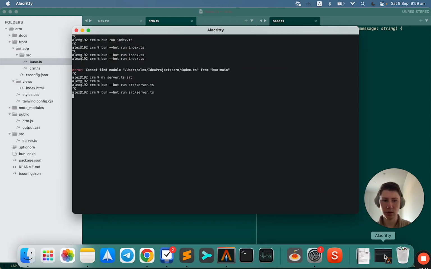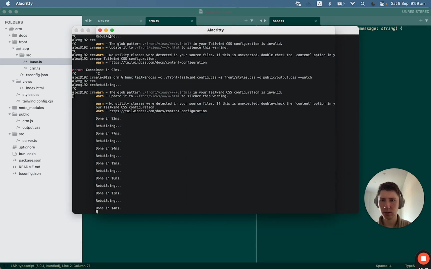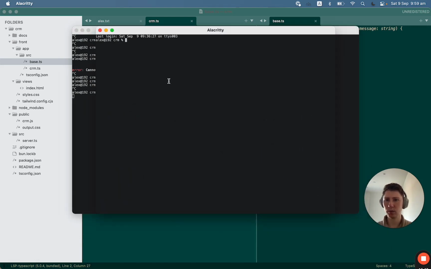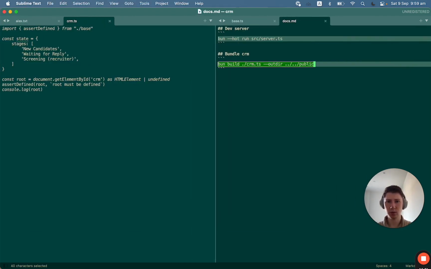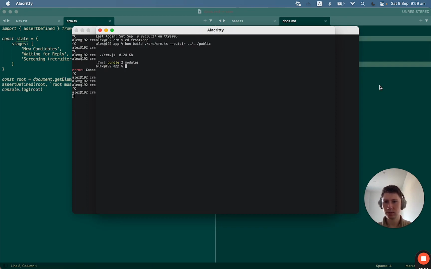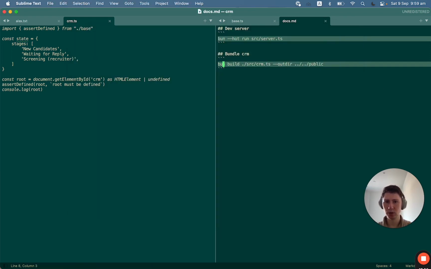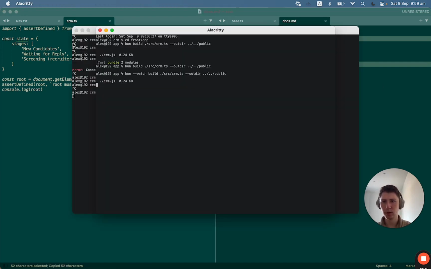So I have this, I have tailwind. Oh, my bundler doesn't work at all. Front app. And then in the docs, we wanna start bundling. Assert /CRM, like that. And we want to watch that stuff. Yeah.